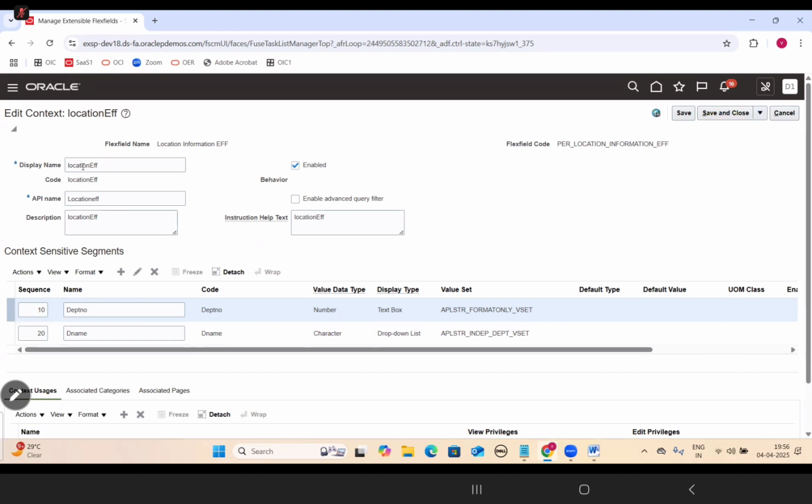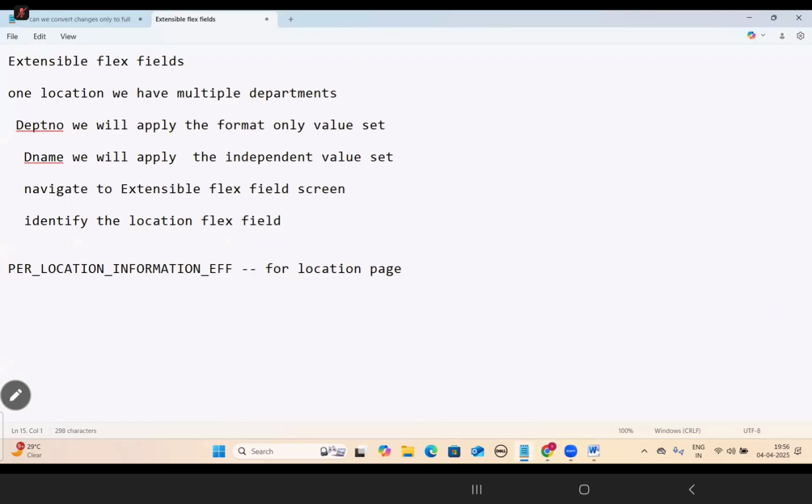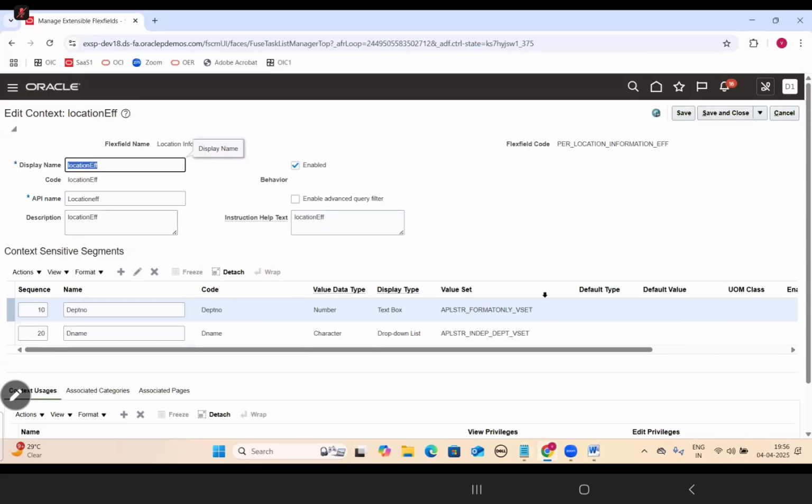So this is the location EFF with the name of the EFF. So for the department number, we have mapped this format only value set. That means in the location page, the department number field should accept only numbers. So why will it accept only numbers? Because we have applied this value set to this department number.